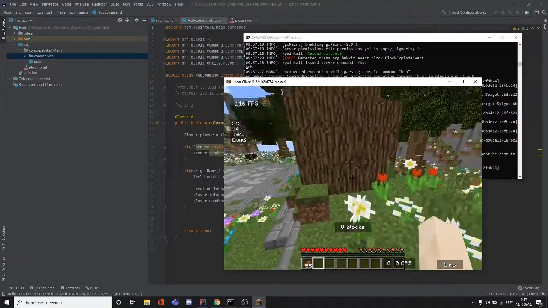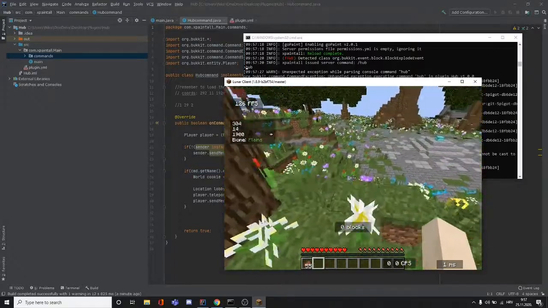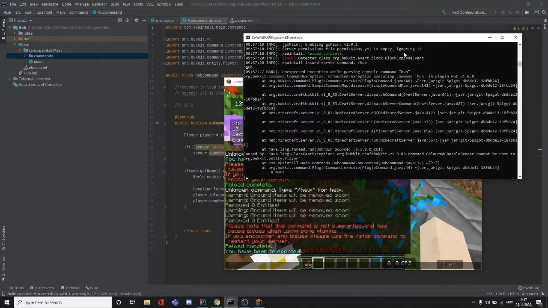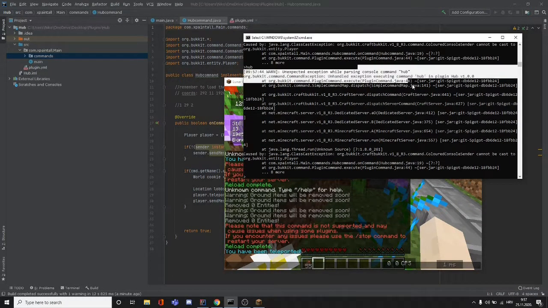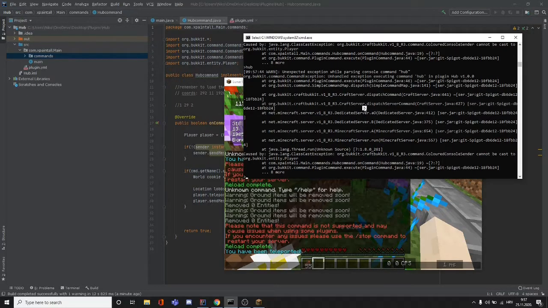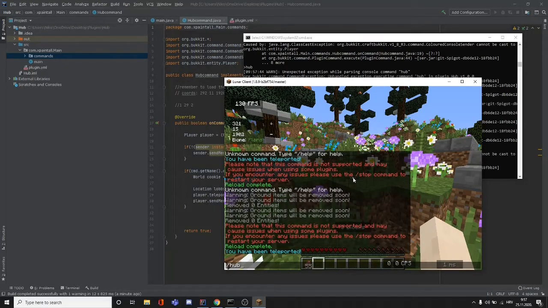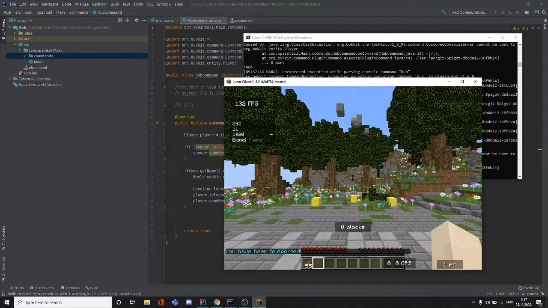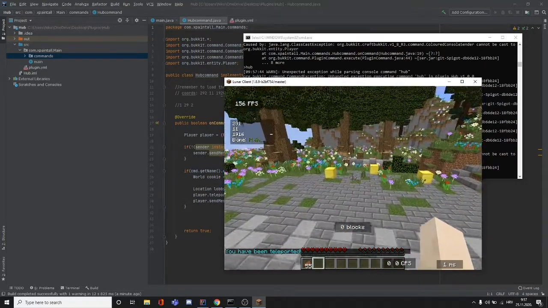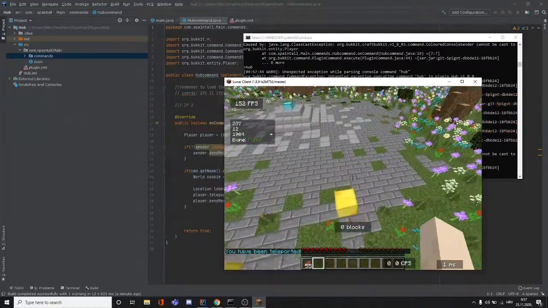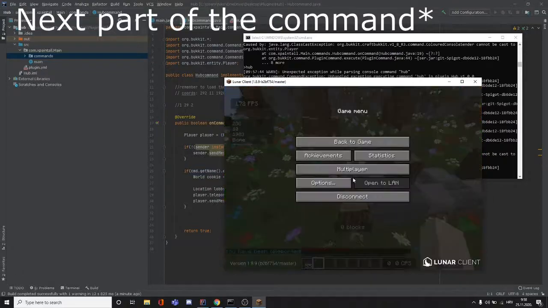Alright, I'm now inside Minecraft, inside my test plugin server, and if I type in /hub, it is going to create a null pointer exception. But if I type /hub here in the chat, you have been teleported. That is very cool. But let's move on to the next command.